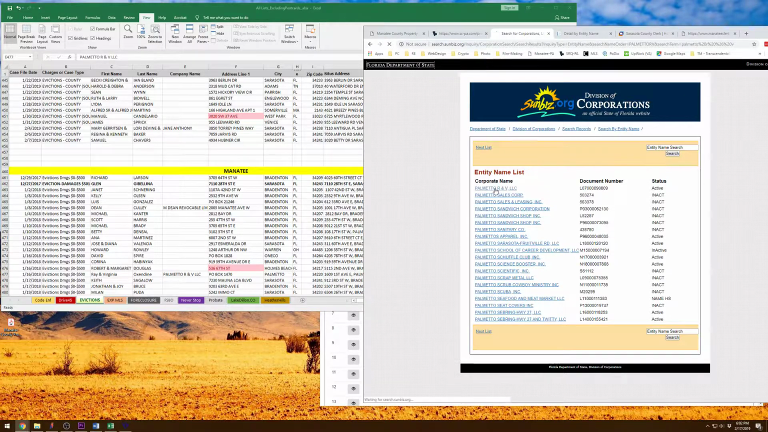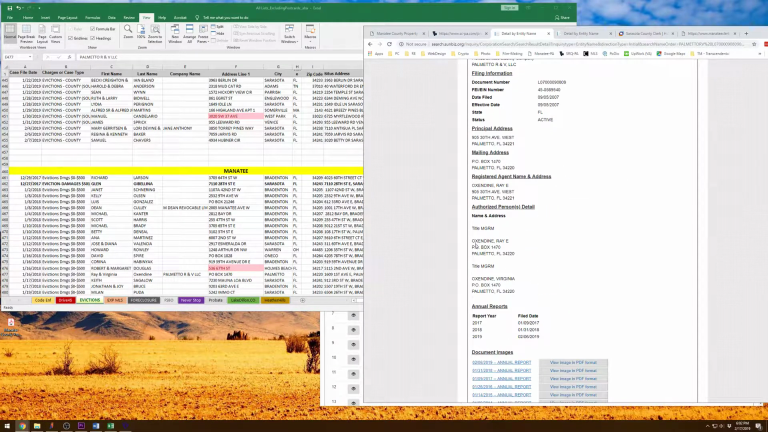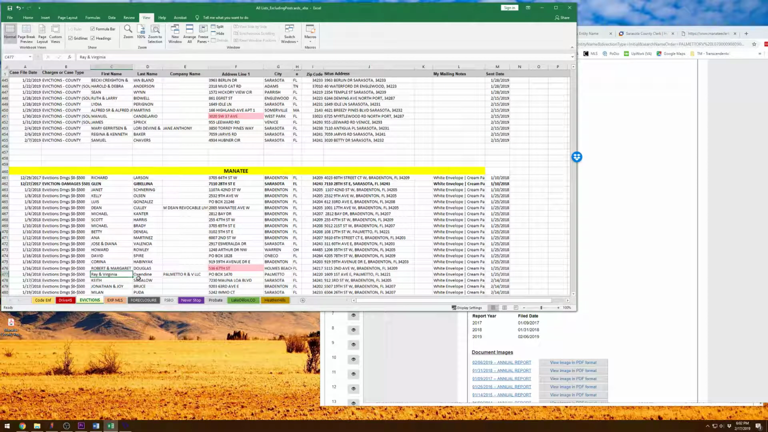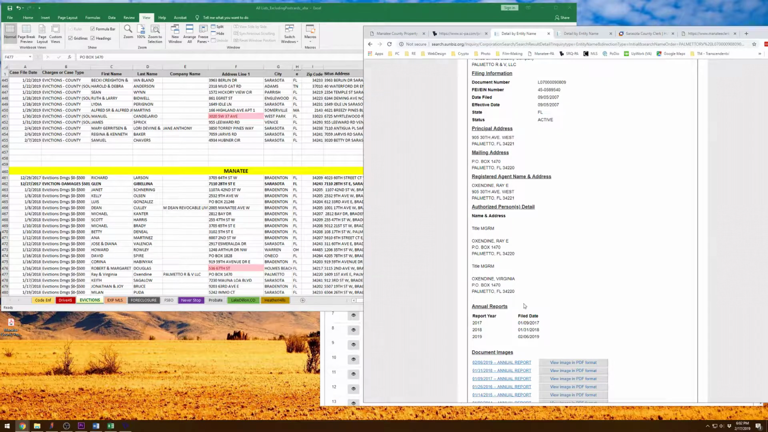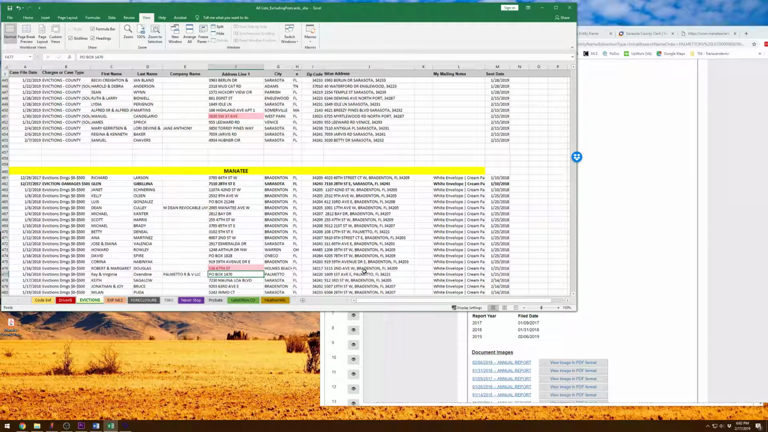And here we go. Here's the company. Here are the owners, Ray Oxendine and Virginia Oxendine. I have already filled this in over here. And their mailing address is the P.O. Box 1470.